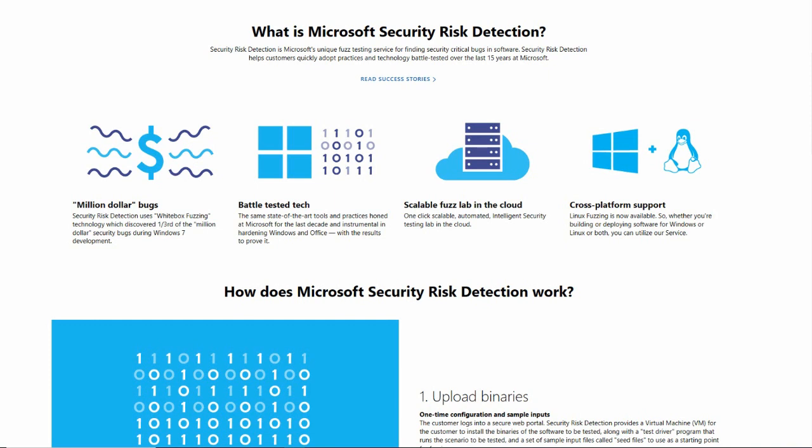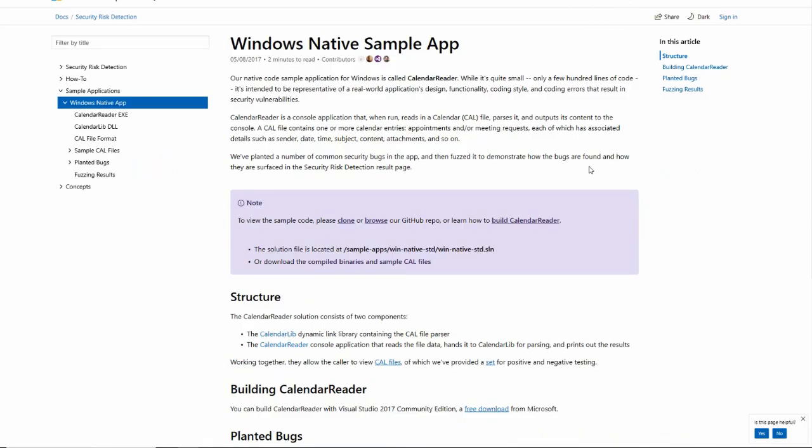Welcome. Today we're going to talk about Microsoft Security Risk Detection and DevOps. Microsoft Security Risk Detection is Microsoft's solution for finding million-dollar bugs using battle-tested technology that we use on our own code to create scalable fuzz labs in the cloud, supporting both Linux and Windows code.